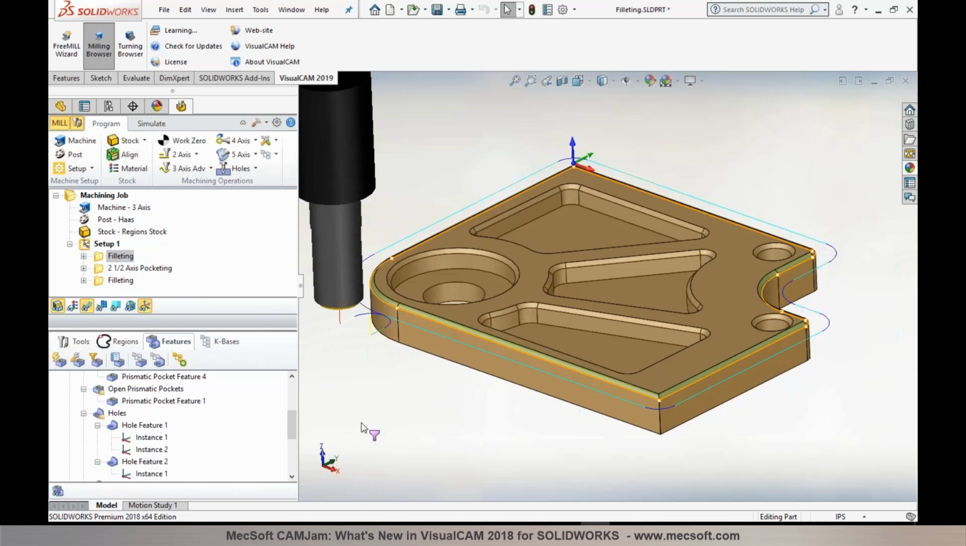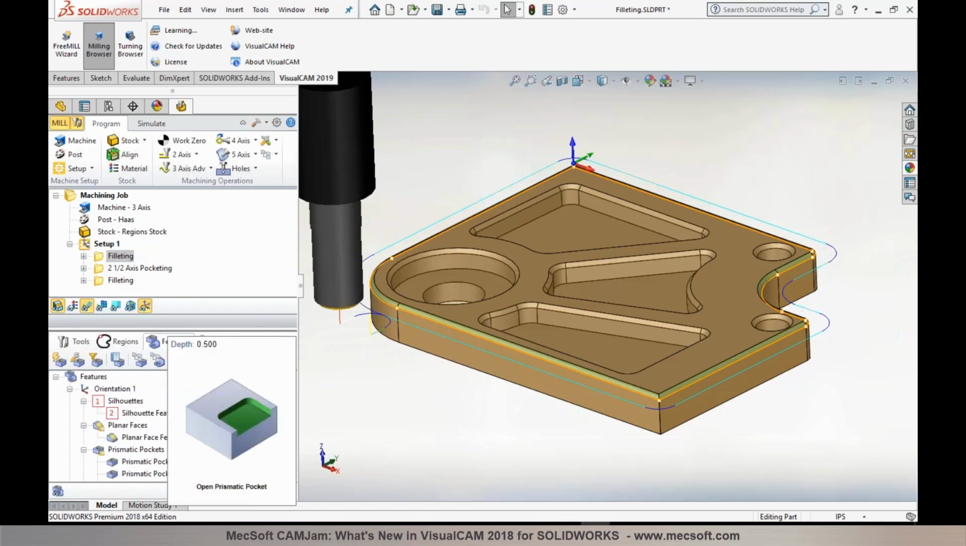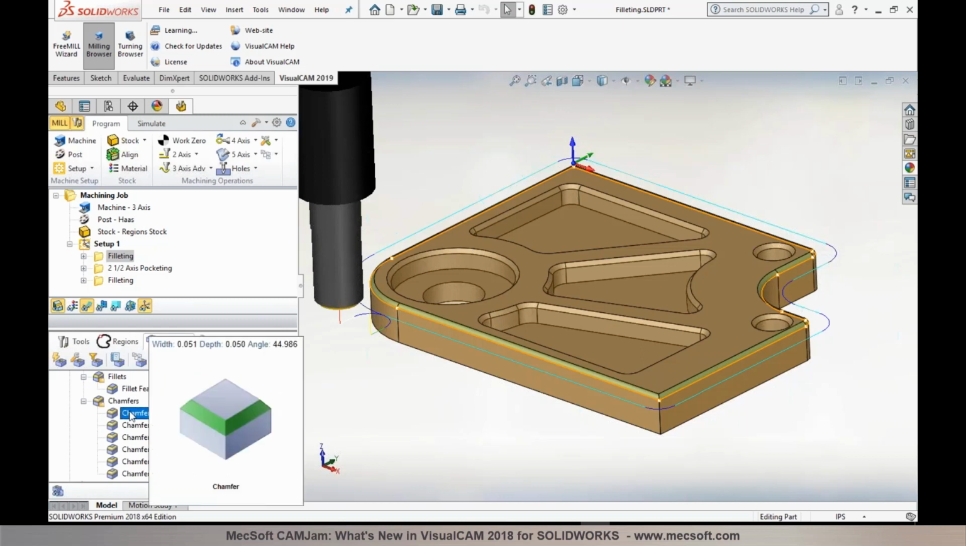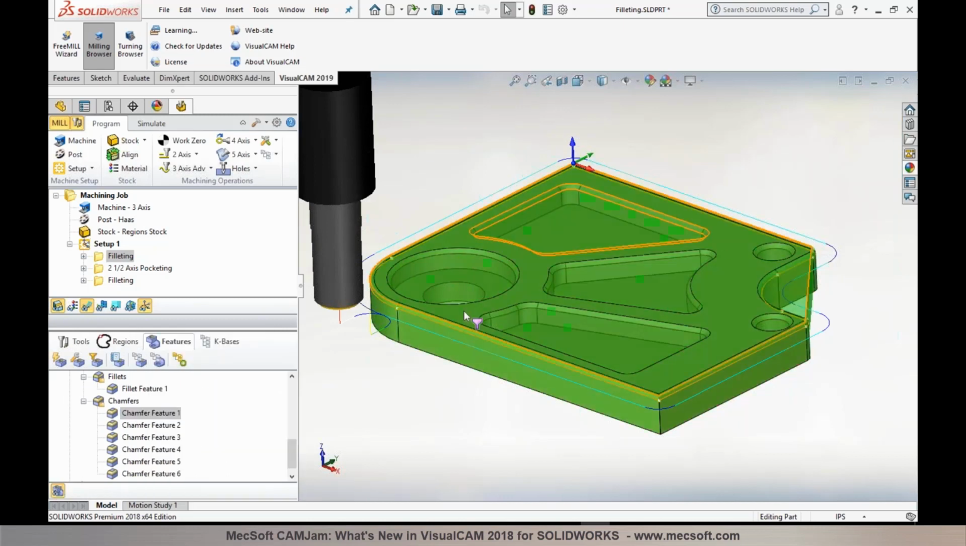Thank you. As part of the feature detection, we've also introduced the ability to automatically identify chamfer features. On this particular model, you can see there are chamfers on these inside pockets, and these can also be detected automatically, and you can program chamfer operations in here on the toolpad.